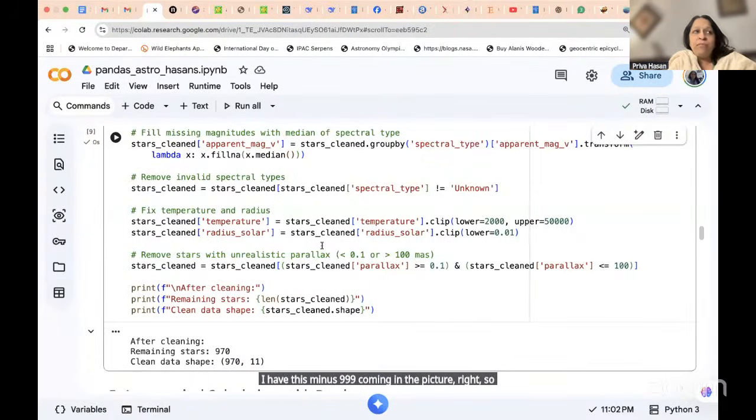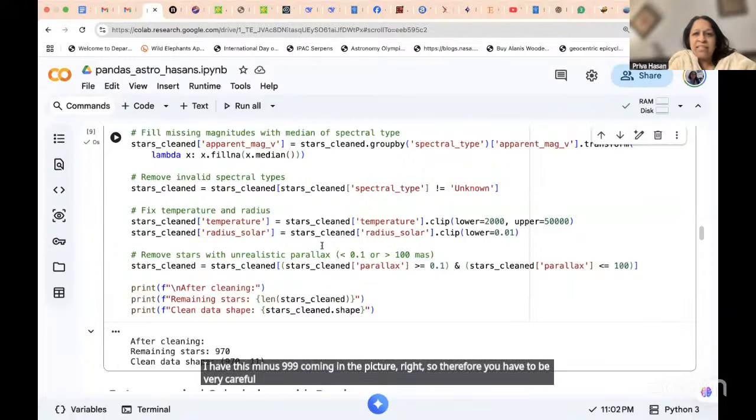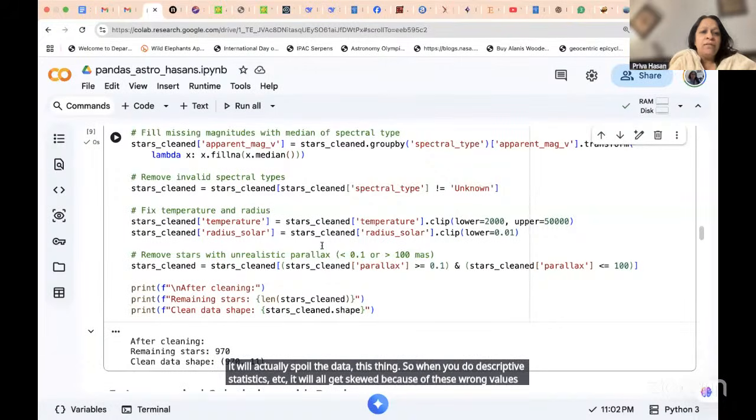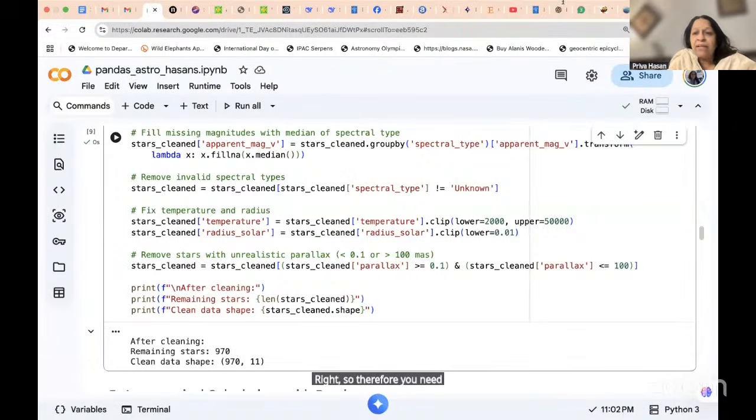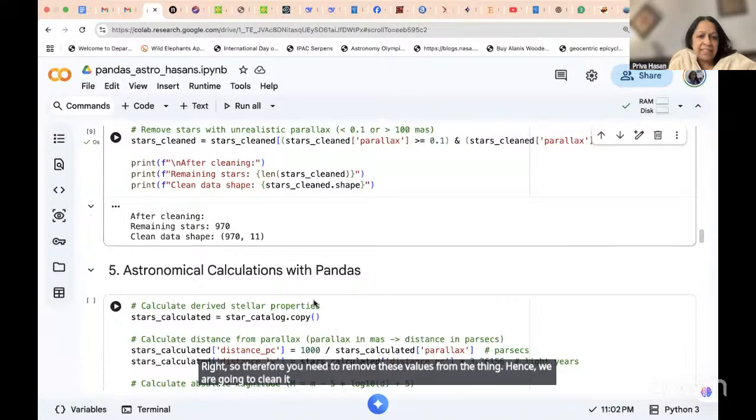So you have to be very careful, because if you have these things lying in your data, it will actually spoil the data. When you do descriptive statistics, etc., it will all get skewed because of these wrong values, right? So you need to remove these values. Hence we are going to clean it. So we cleaned our data set.